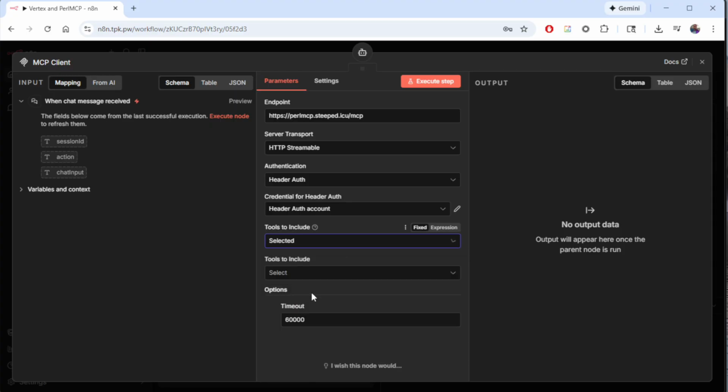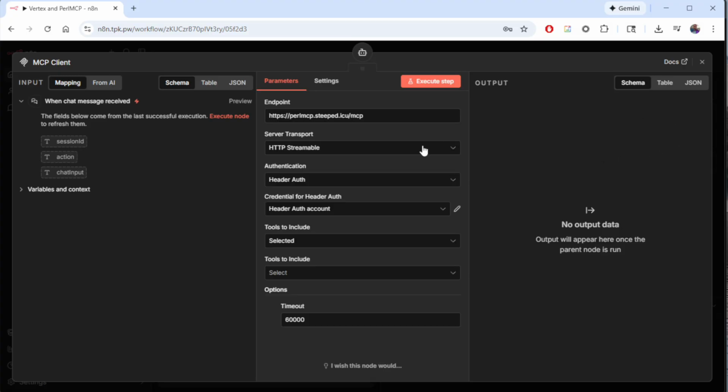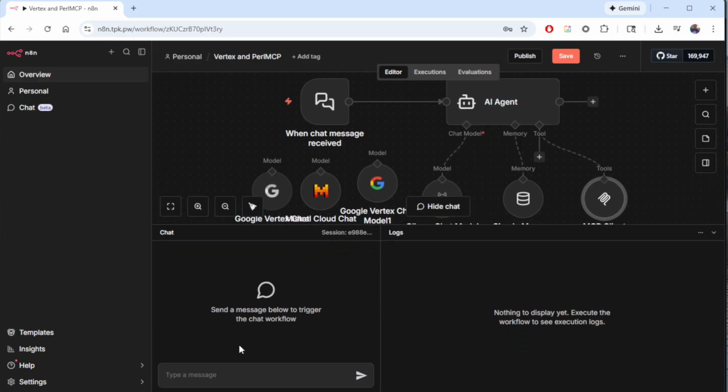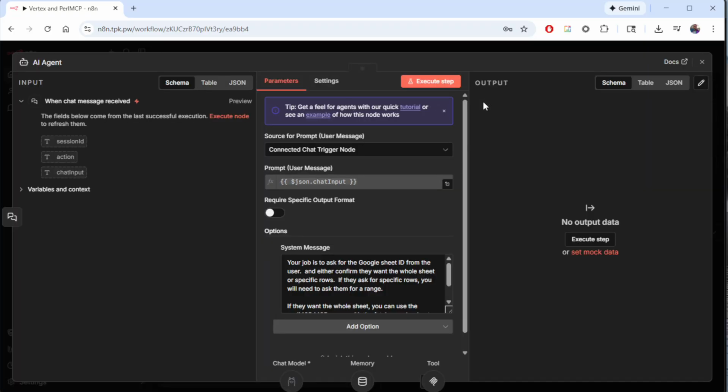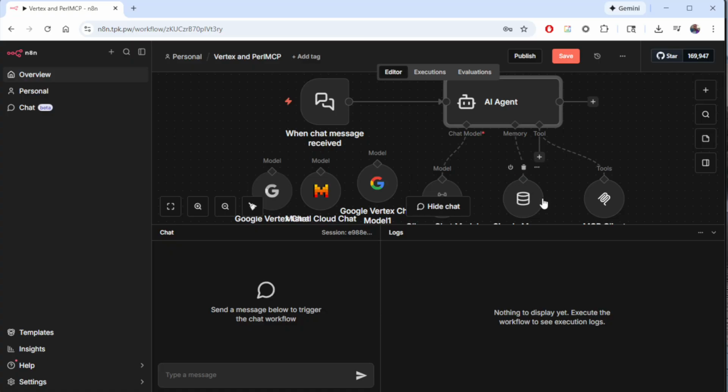All is selected. Now I can see the rows. That tells me that it's working. Fantastic. I have password back on, auth on, and now I can have the chat model. So what we're going to do here is, my first thing I always do with these AI agents is do a hello. What we're going to see here is I say your job is to ask for the Google Sheet, confirm if they want the whole sheet or specific rows, and then use this MCP server with that tool to fetch, and if they want just a row, use the fetch tools. I'm giving a lot of autonomy here to my AI.